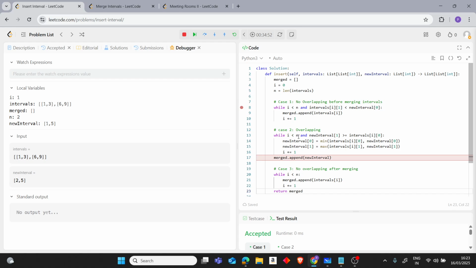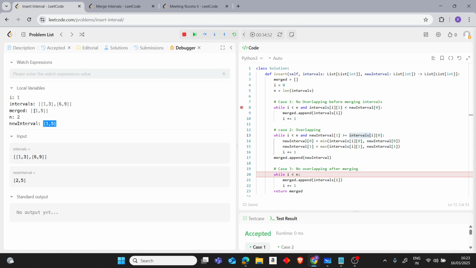because my n is 2, but this condition is not satisfied, that my new interval 1 5 is not greater than or equals to, because 5 is not greater than or equals to 6. So this condition is not satisfied, and we will just simply add our merged or the new interval to our merge list. So you can see this is being added now, and now this is not overlapping, so we have to just simply add 6 9. 6 9 is added. Now we increment I. Now I and n are equal, and our while condition will violate, so we will simply return.